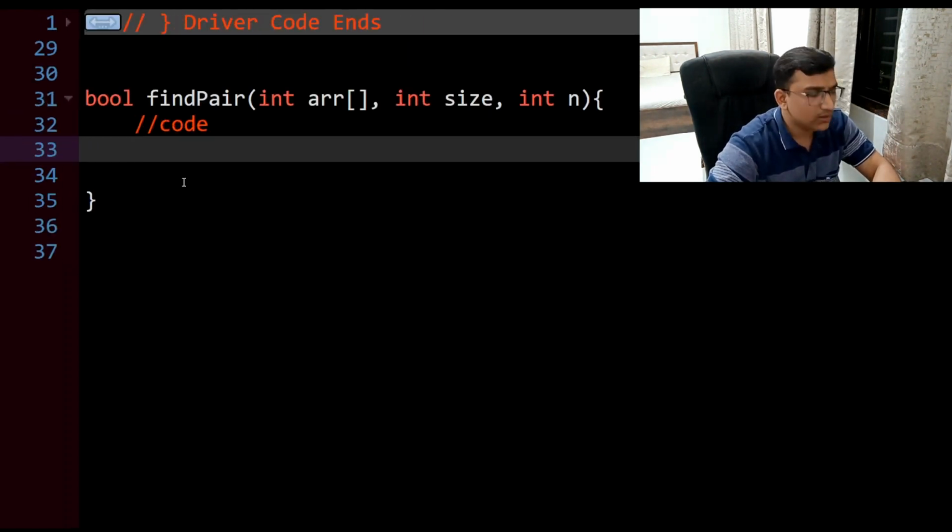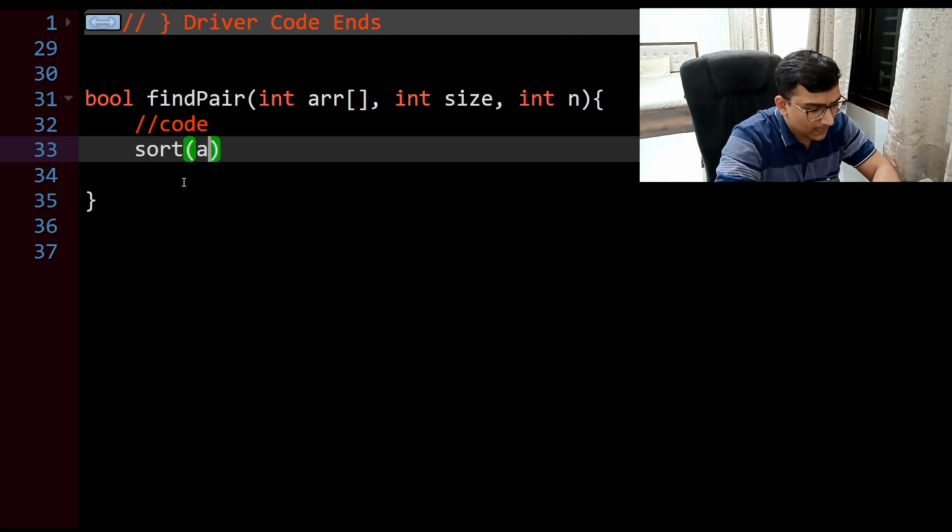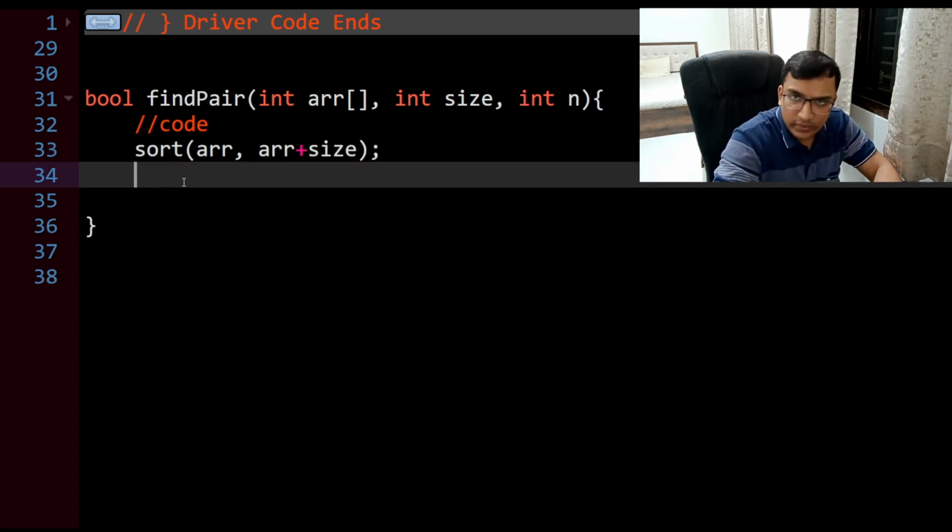So firstly we have to sort the array, right? So sort arr comma arr plus n, sorry, the size of the array. We have sorted the array and we will start the iteration part, right? From int i is equal to 0 and j is equal to 1, right?